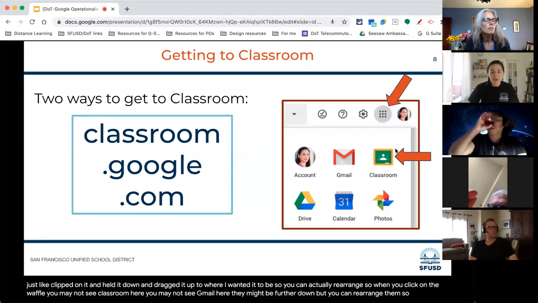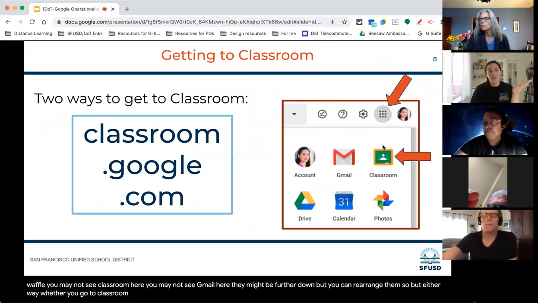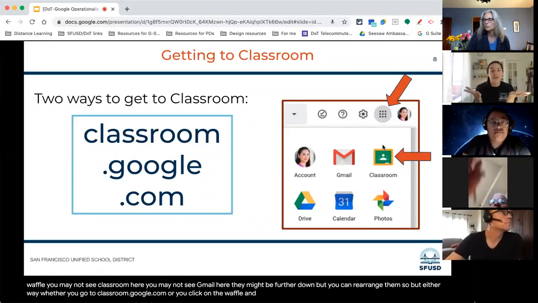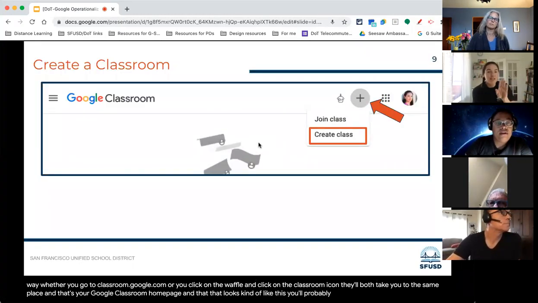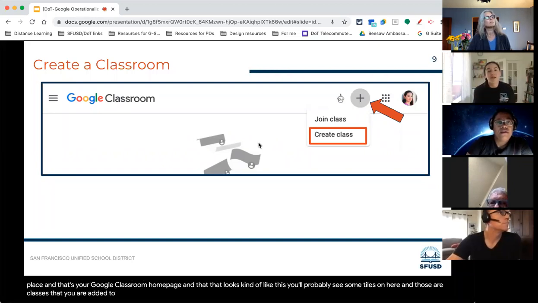But either way, whether you go to classroom.google.com or you click on the waffle and click on the Classroom icon, they'll both take you to the same place. And that's your Google Classroom homepage. And that looks kind of like this. You'll probably see some tiles on here, and those are classes that you are added to, either as in a teacher role or in a student role.